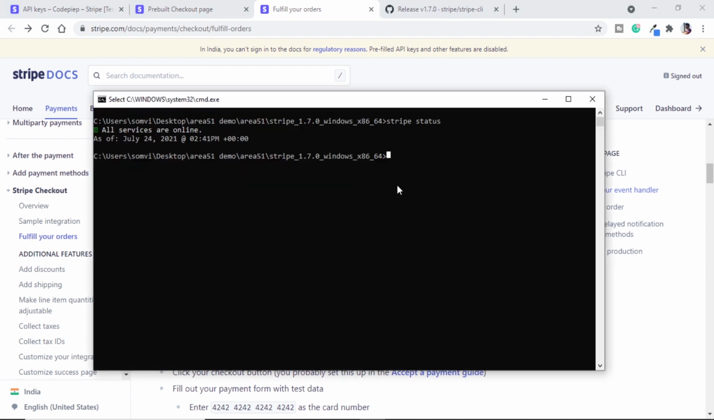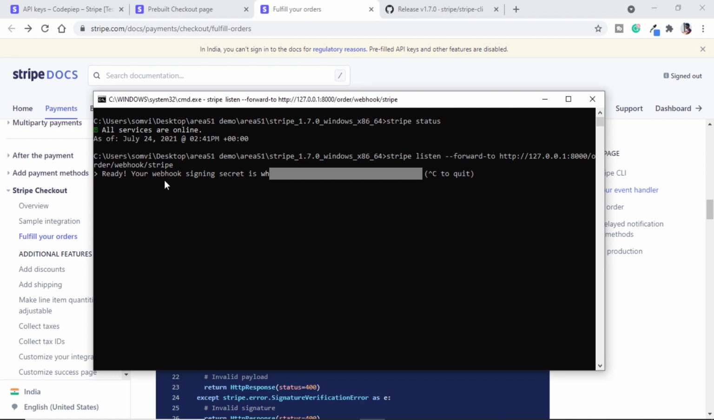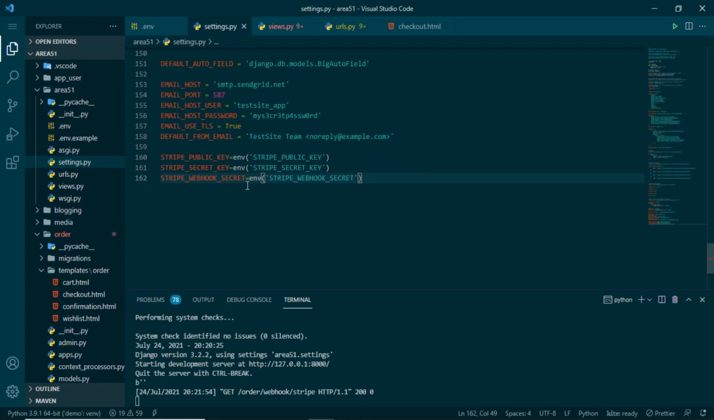In our command prompt, I will paste, and instead of this localhost, I will provide my own URL for the webhook. So I will delete this, and I will paste this. This is my complete URL for the webhook. This is my host until 8000. After that, I have added the webhook in my order, so I will give order/webhook/stripe that I have provided the path for. So if I click enter, it will get ready, and it will give us this webhook secret key. We need to keep it secret, so I will copy this, and in my settings.py, I will provide it to my environment file for my Stripe webhook secret.